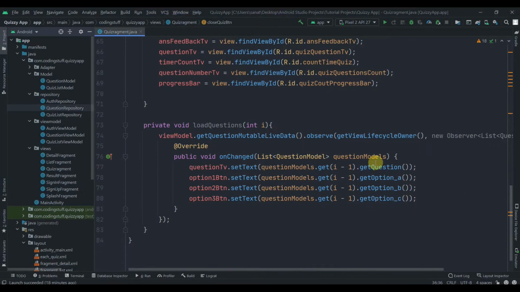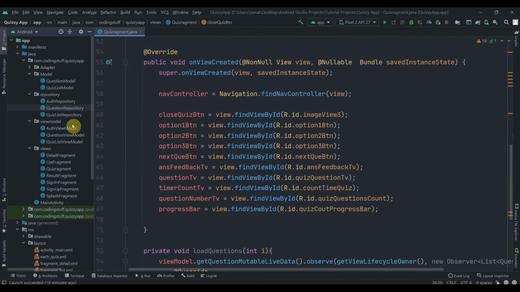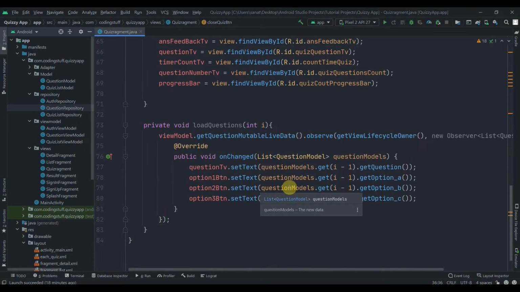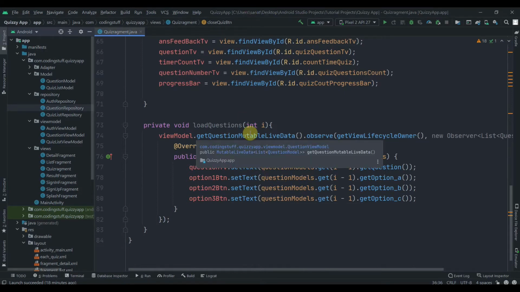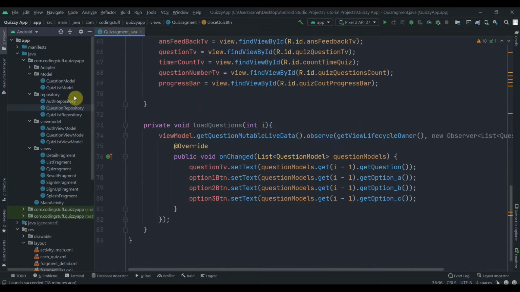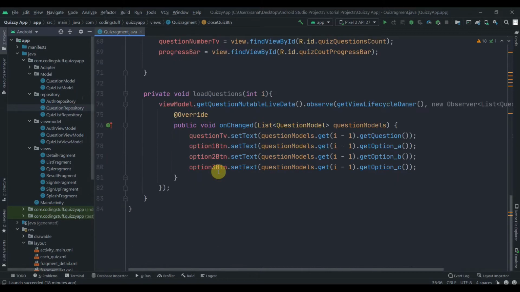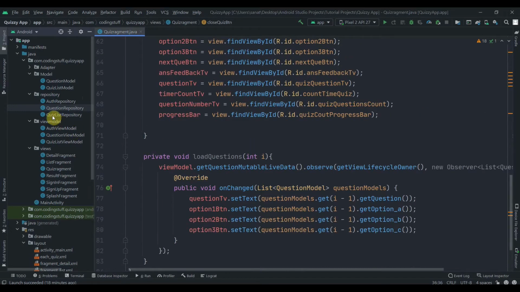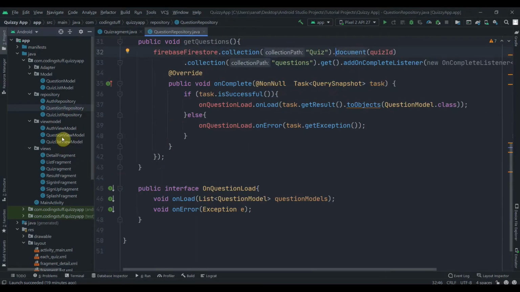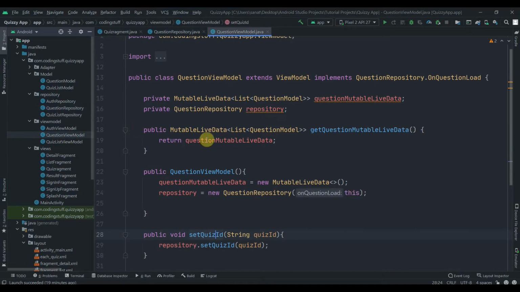In the previous part, we were done with the repository class and view model class. We provided the separation between our views and the database queries. So in this part, we will work on setting the data, because we almost fetched the data in our repository. One thing, just open your question repository and question view model.